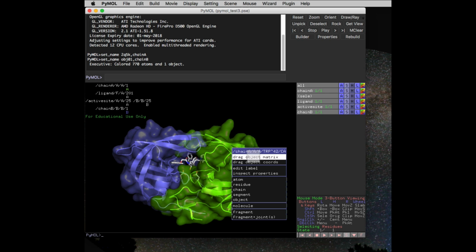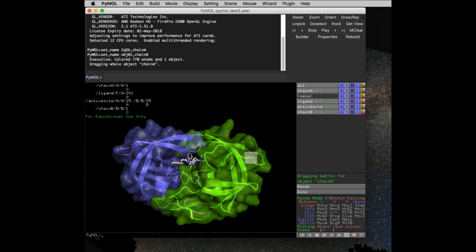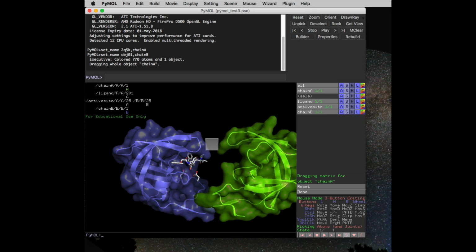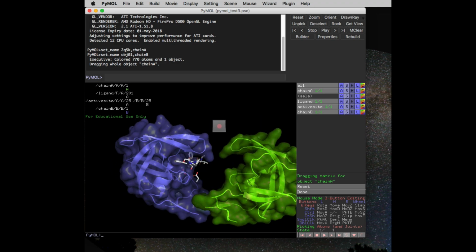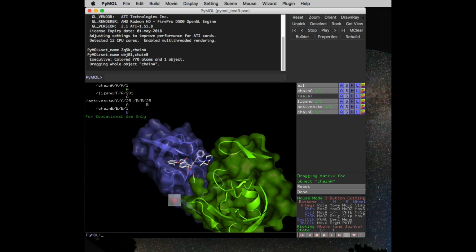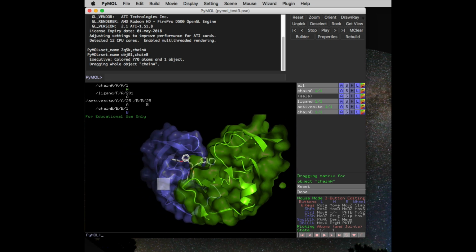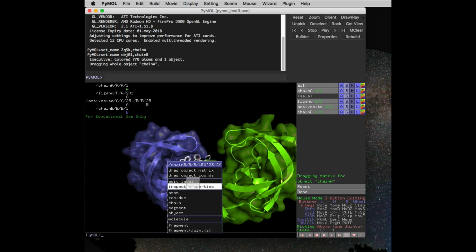So we're going to right-click and drag object matrix. And if you hold down the Shift button, here you can read about your three button editing options. We can hold down the Shift button, try different mouse buttons to see that you can rotate it and completely pull it away by selecting drag matrix. Completely pull it away, and you can then get a sense of the intimacy with which those two units are interacting.